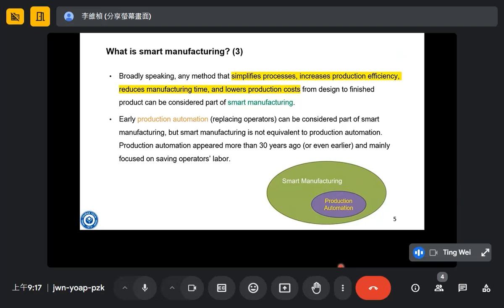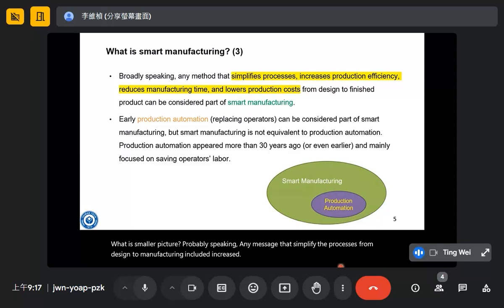What is smart manufacturing? Broadly speaking, any method that simplifies the processes from design to manufacturing, increases power efficiency, reduces manufacturing time, and lowers production cost. From my definition, that is smart manufacturing.